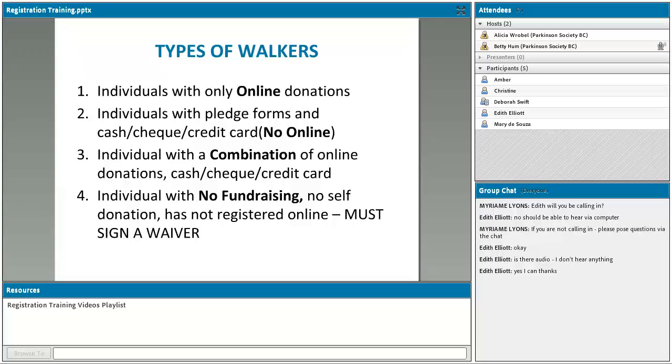Then there's the third version where it's a combination. People have registered online, fundraised online, but will also be showing up with a pledge form with cash and checks. So you will still have to reconcile the pledge form and add the pledge form's totals to their online totals to find a grand total that they have raised for walk day.